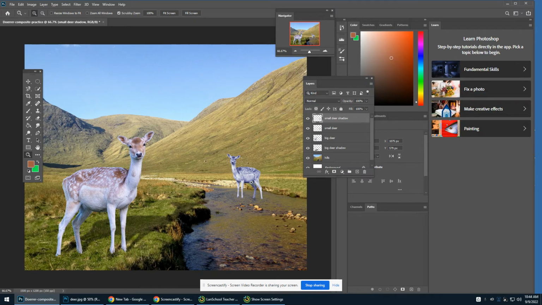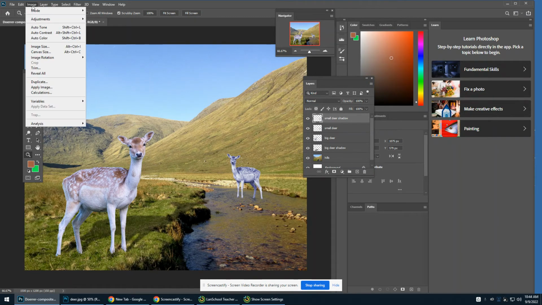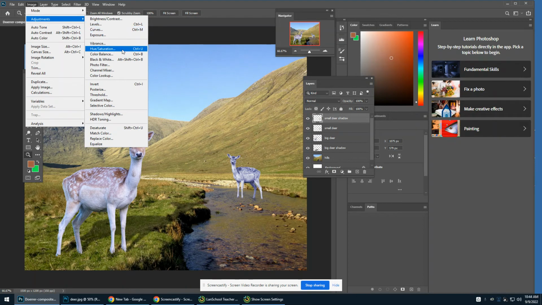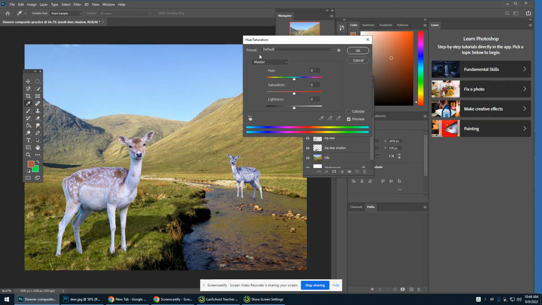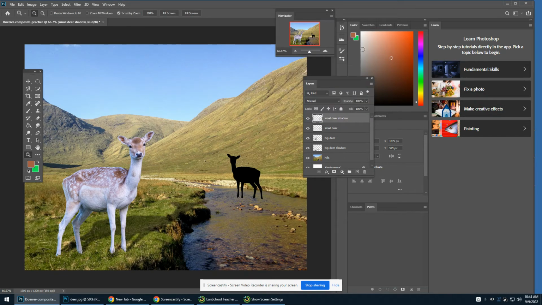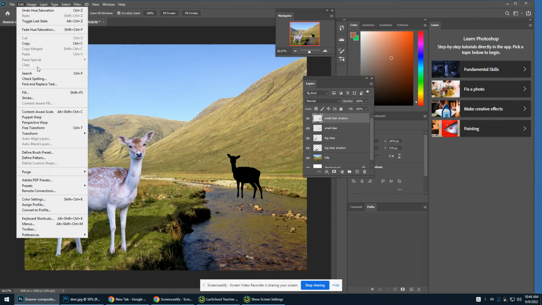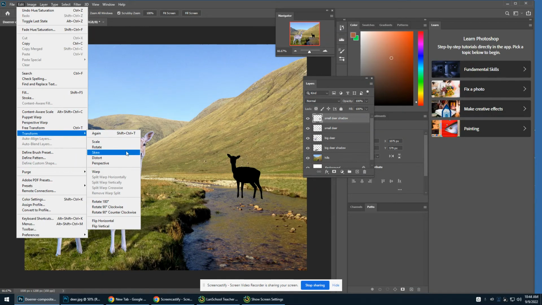Time to turn this into a black silhouette. Image, Adjustments, Hue/Saturation. In my Hue/Saturation box, I'm going to take that lightness slider all the way to black. Turn it into a black silhouette. Click OK. Time to distort it. Edit, Transform, Distort.